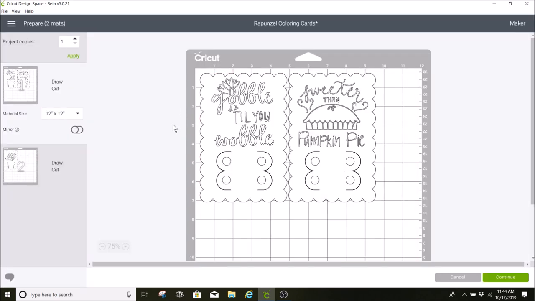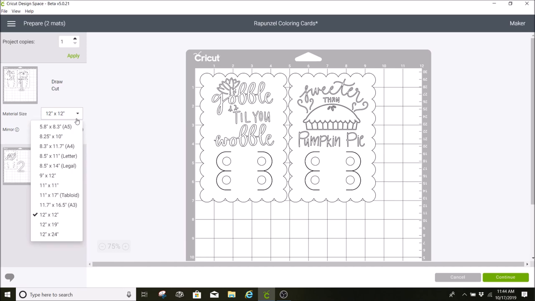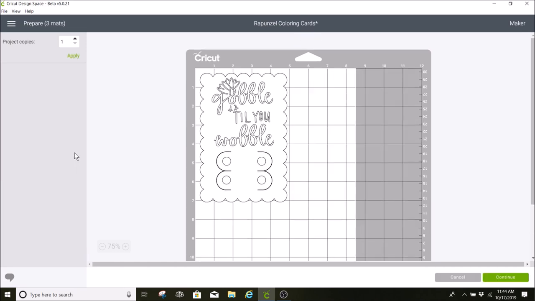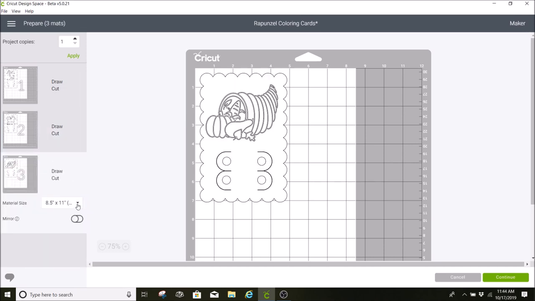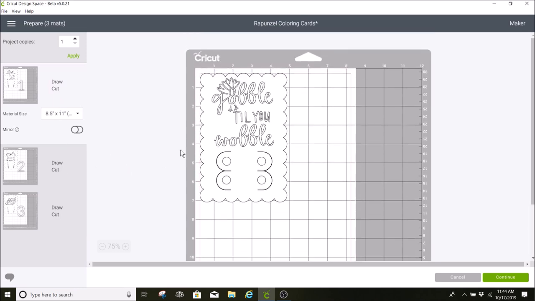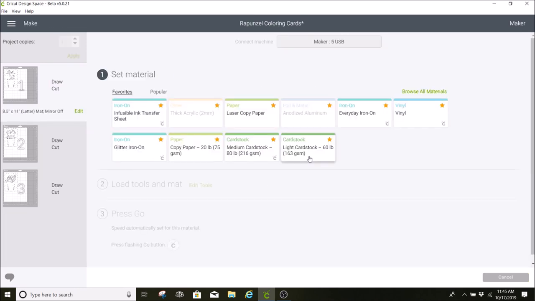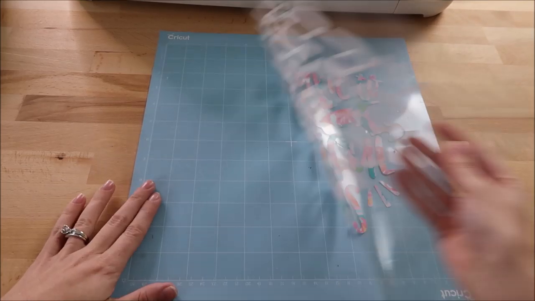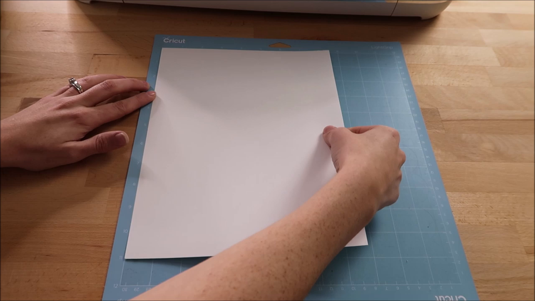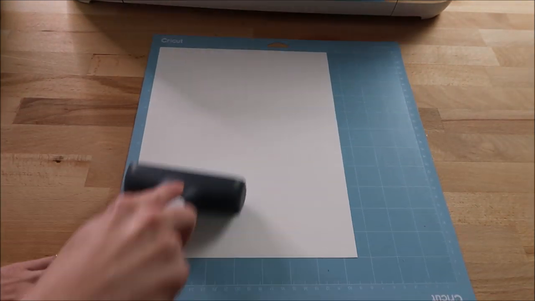I'm cutting these out on 8.5x11 cardstock, so I'm going to change it to that. Looks like it will only fit on one page. Now I'll click on continue. The cardstock that I'm using is 65 pounds, so I'll just select the light cardstock. It tells me to load my tools and mat, so I need to load my black pen, and I already have my fine point blade in clamp B. I place my white cardstock on my blue light grip mat. This is 65 pound cardstock that I bought at Michael's.